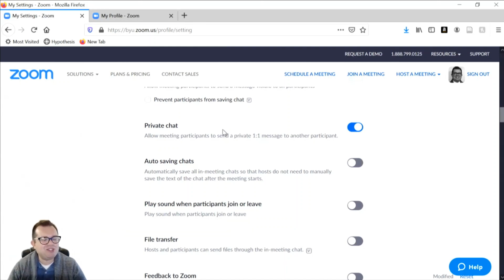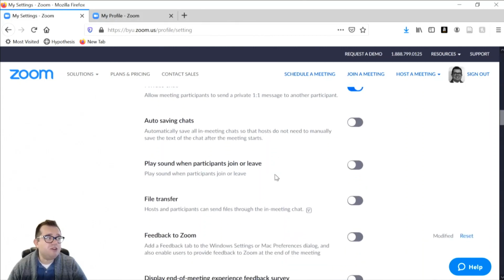So make sure your students are going to use it responsibly, but I would not turn it off because I think the affordances are worth some of those costs. If you're going to have students do something in the chat and you want to make sure the chat is saved, I would go ahead and auto-save chats.